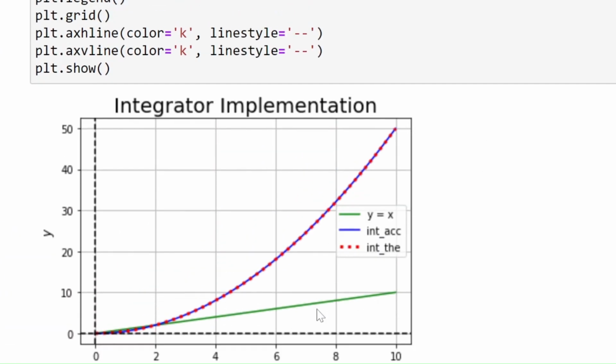So the green line is that of the line, the blue one is the output of the accumulator, and the red dots are the theoretical results when we implement the integration in the analytical form. You can clearly see that the red dashed line is overlapping with the accumulator output, which means the accumulator is working like an integrator.